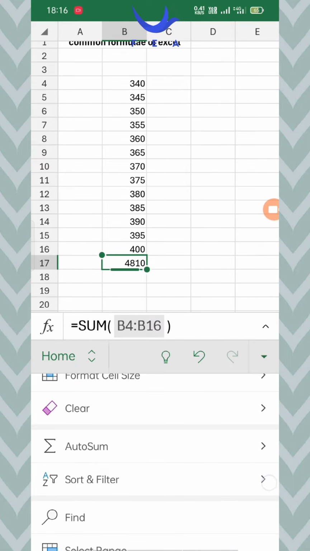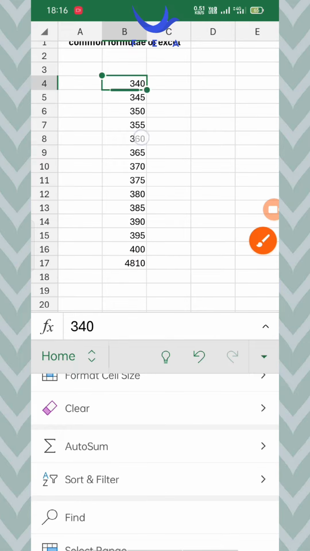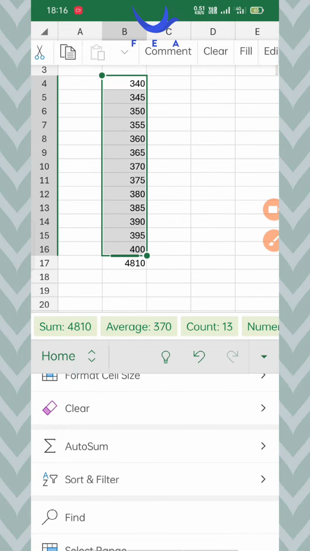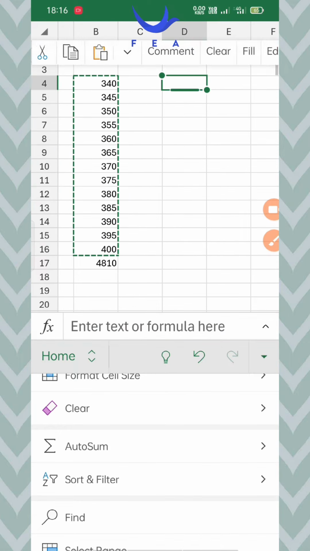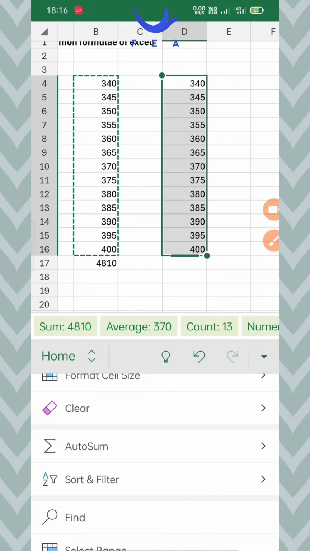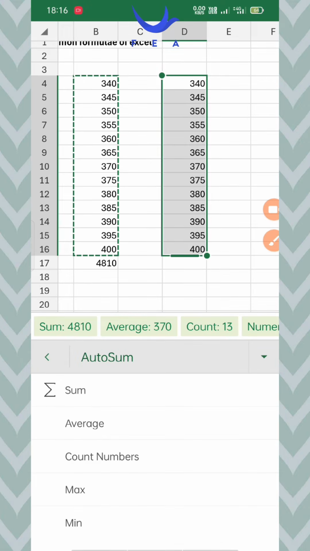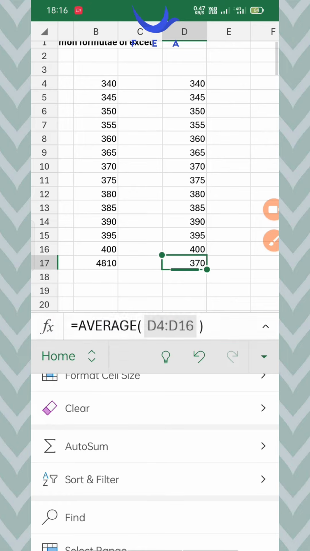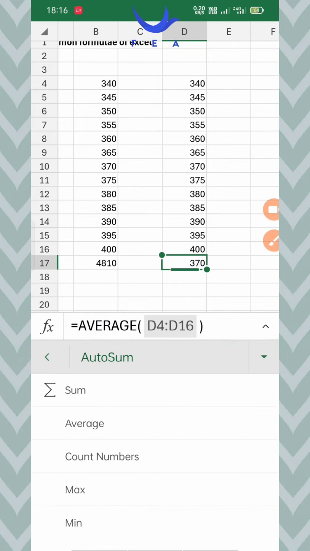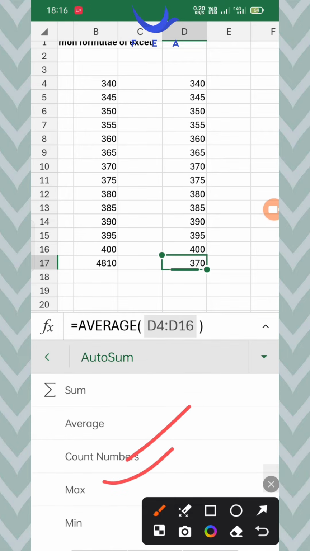Similarly, I'm copying it and pasting it here, selecting it, and clicking on auto sum. You can find the average, click on average, and you will get the average. 370 is the average. Similarly you can use max, count numbers, average, minimum.